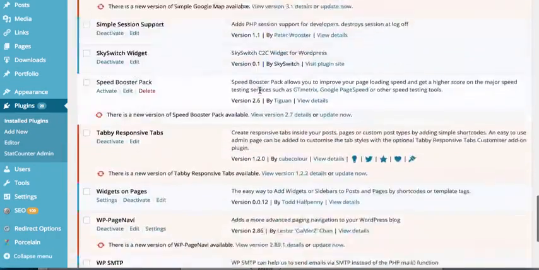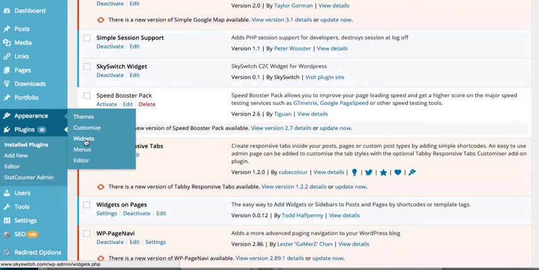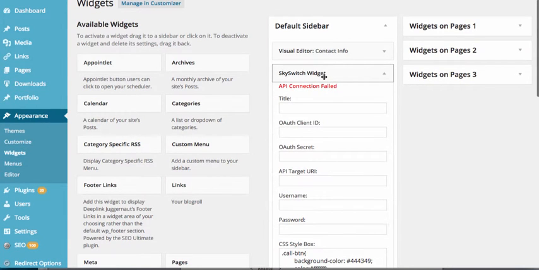Now that the plugin has been activated, we see that it's here in the list of active plugins. Next thing I need to do is to add the widget to a specific web page. So I'm browsing to the widgets page of WordPress, which is under the appearance menu. And I'm going to add the SkySwitch widget to the WordPress sidebar.